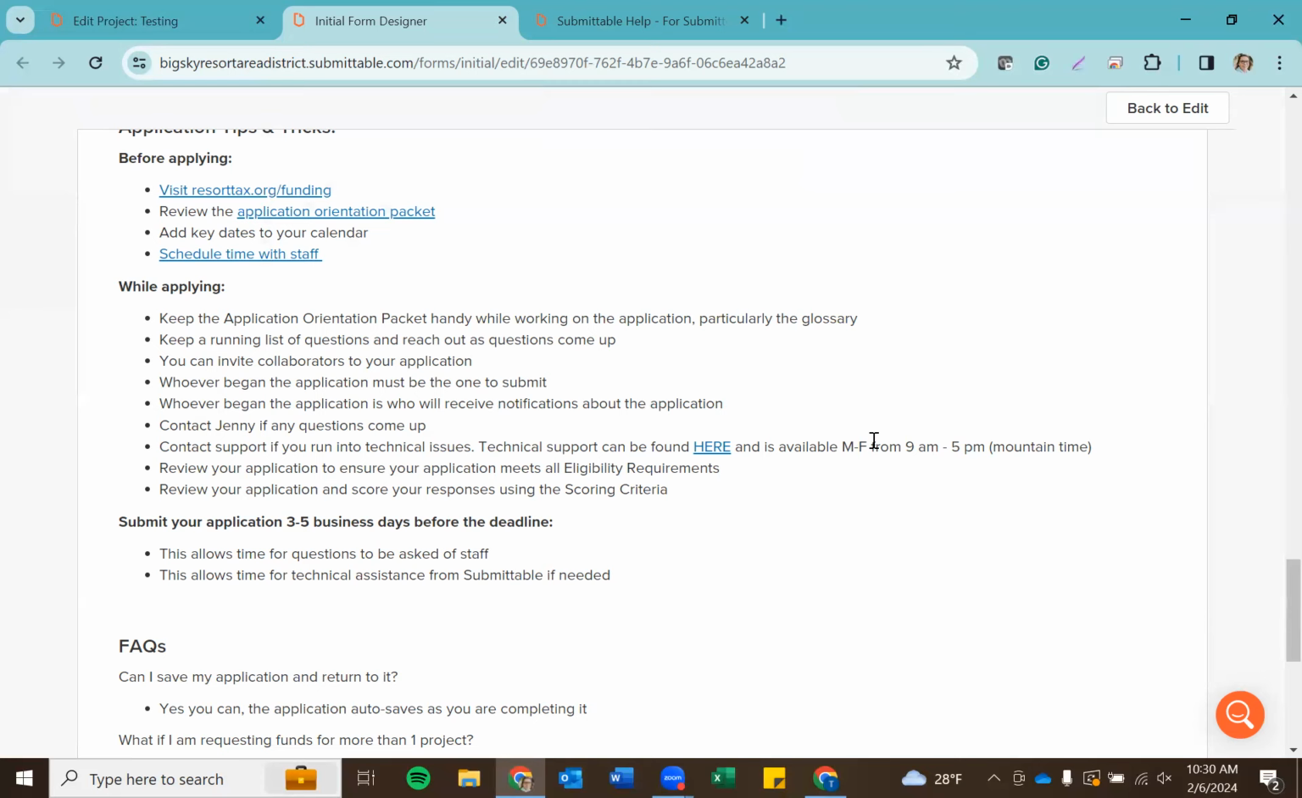Please don't wait till the last minute to submit your application. I believe one of the deadlines is on a Sunday, just because we usually open things on the 1st and close on the 15th. This makes sure that if you have any weird technical glitches, you're able to contact the Submittable support team and they'll be able to respond to you. Again, they work business hours, Monday through Friday, 9 to 5. And if you have any questions for me, please give yourself a couple days ahead of time before the deadline to submit it. Better safe than sorry.